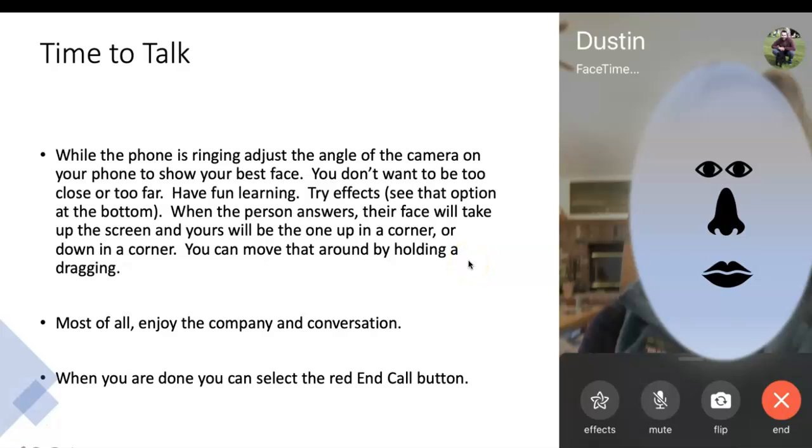Once you're done, there'll be a red end call button and you just tap that button and your conversation is done. So I hope all of you are well, and I hope you found this helpful and that you'll keep in touch with people and stay connected, stay distant, and stay healthy. Thank you.